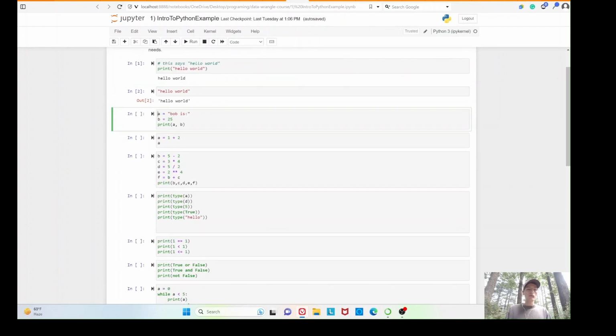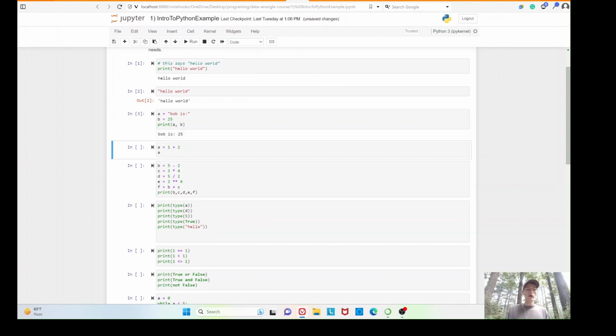Now let's talk about variables. So let's look at this line here. We have the string Bob is, and A is being set equal to that string. So basically A is going to be like a bucket, and it's going to hold the string Bob is. The same thing down here with numbers. B is like a bucket, and it's holding the number 25. And then we can print A, comma B, and this will print A and B with a space in between. That's what the comma means. So let's print out, and there we go. Bob is 25.